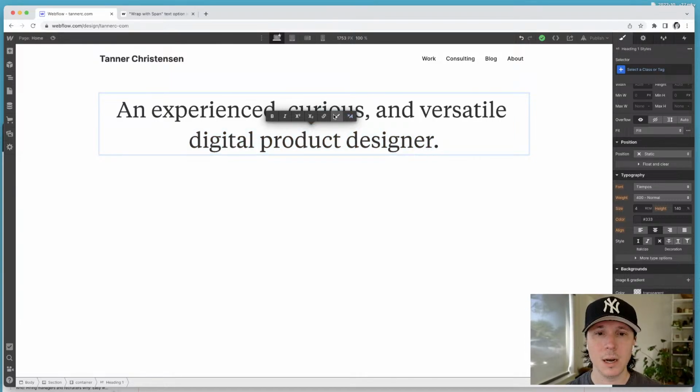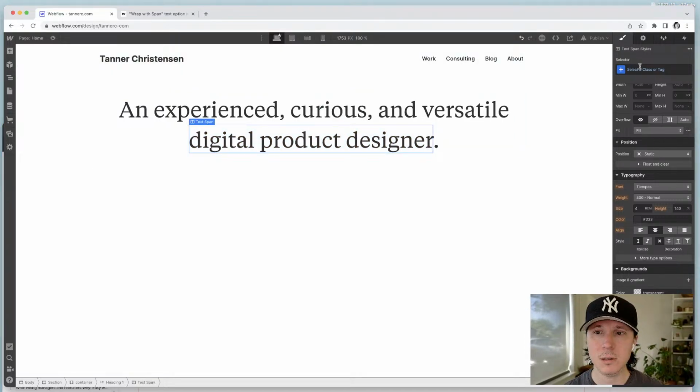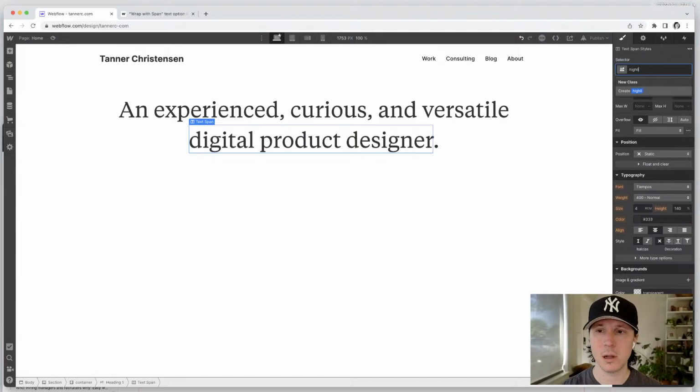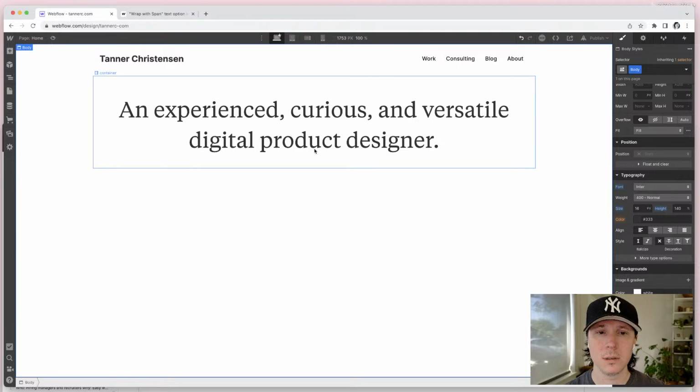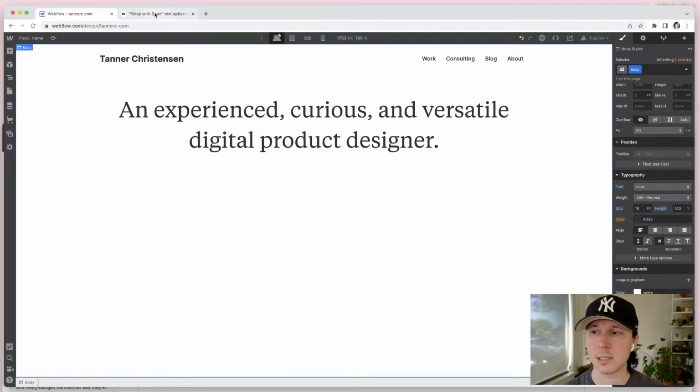Okay, let's wrap this with a span. And then I think I need to give the span a title. So I'm going to call this one highlight. Cool. Looking good. Now, how do I animate that span?